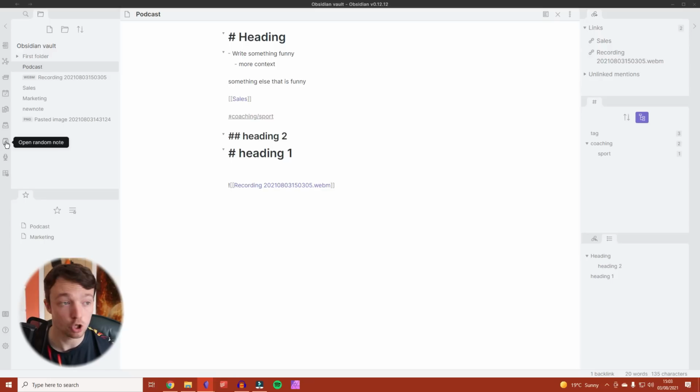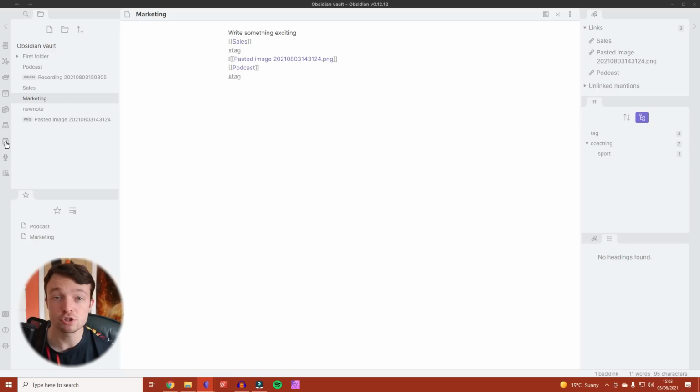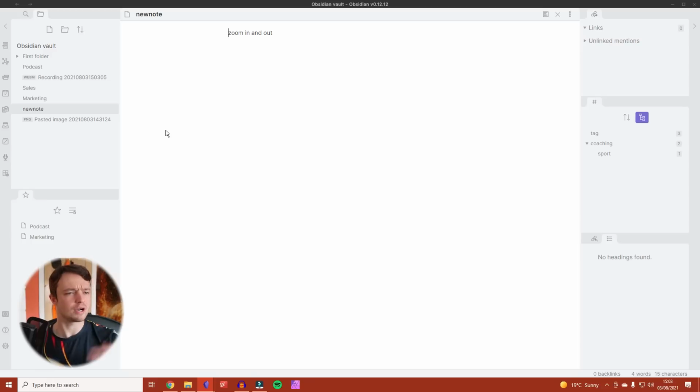We have open random note, which does exactly what it says. It just opens a random note. There you go. There's a random note, and there's another random note. So if you want to randomly go through your space, you can. I personally don't use it, but it's an option.